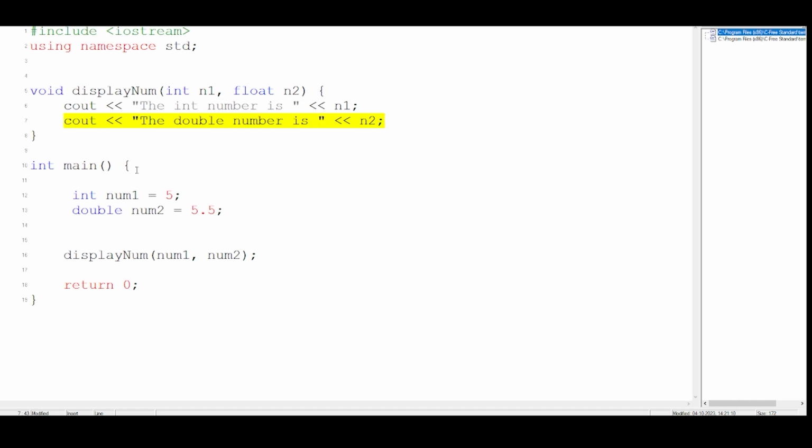Then in the int main function, I made two variables, num1 and num2, and I've assigned two values, 5 and 5.5. Now I call the function. This is how we did it. We called the function in the previous class as well. But here I'm passing these two variables, num1 and num2. What is num1? 5 and 5.5. So 5 will go to this n1 and 5.5 will go to n2. That means if I run this code, it will print the integer number is 5, the double number is 5.5. So let's run the code and see whether it's working.